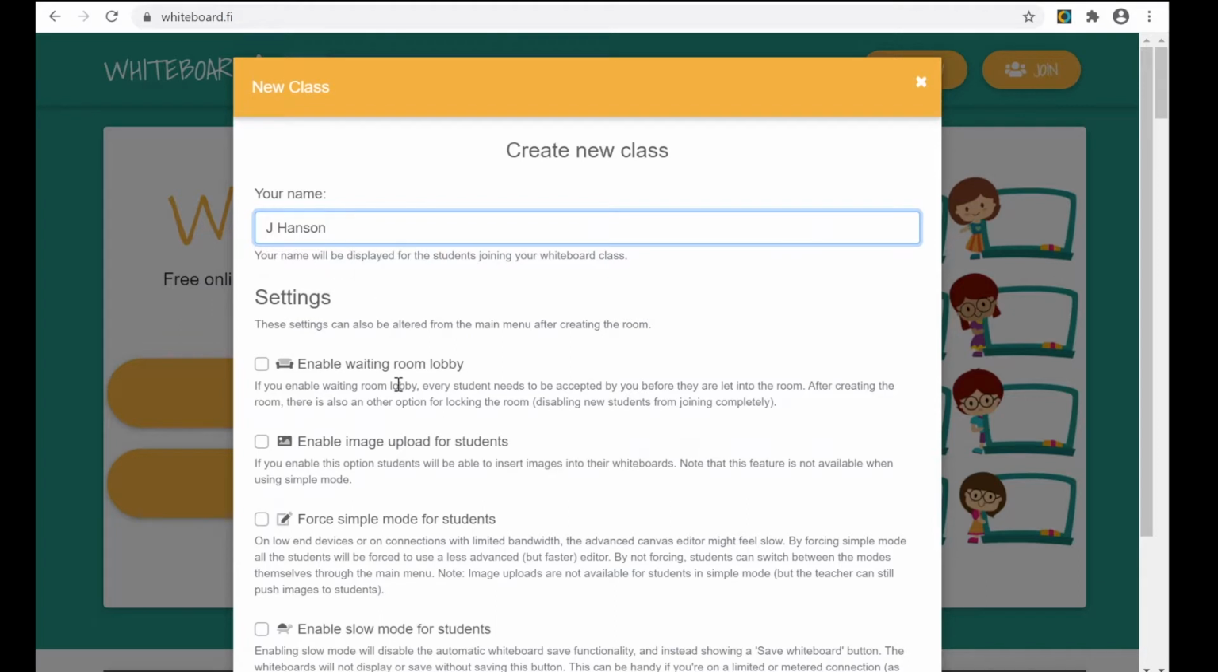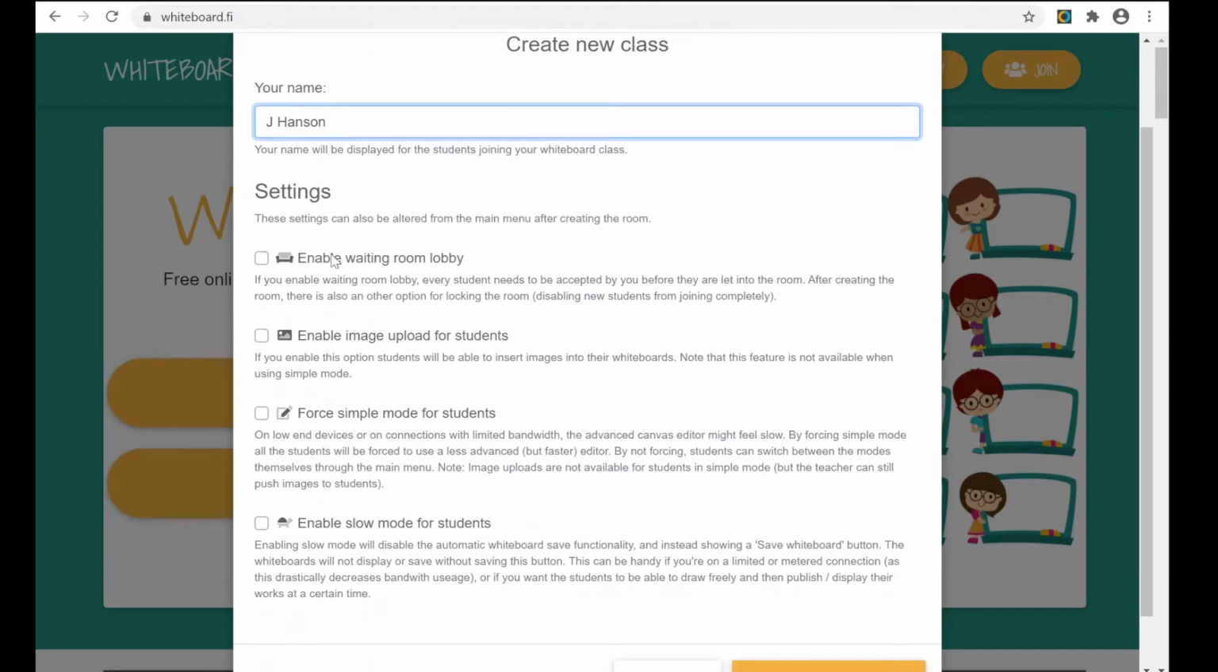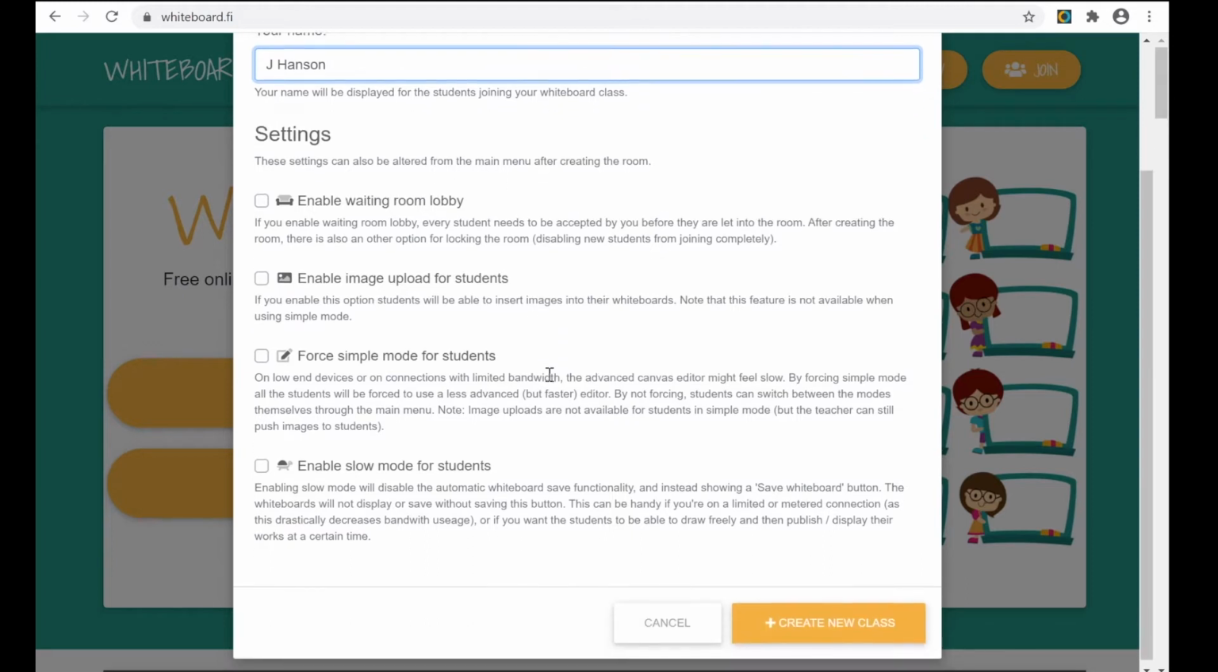So once you type your name in, there's a couple of different settings that you can have a look at. There's only really two of them that I think are important for you to think about, which is enabling the students to upload images and also enabling a waiting room. So if you enable the waiting room, it means that you have to then let the students in once they've asked to join, and if you disable the image upload, it means that they won't be able to upload images. So if that box is ticked, they will be allowed to upload images, so you might want to leave that one turned off for now.